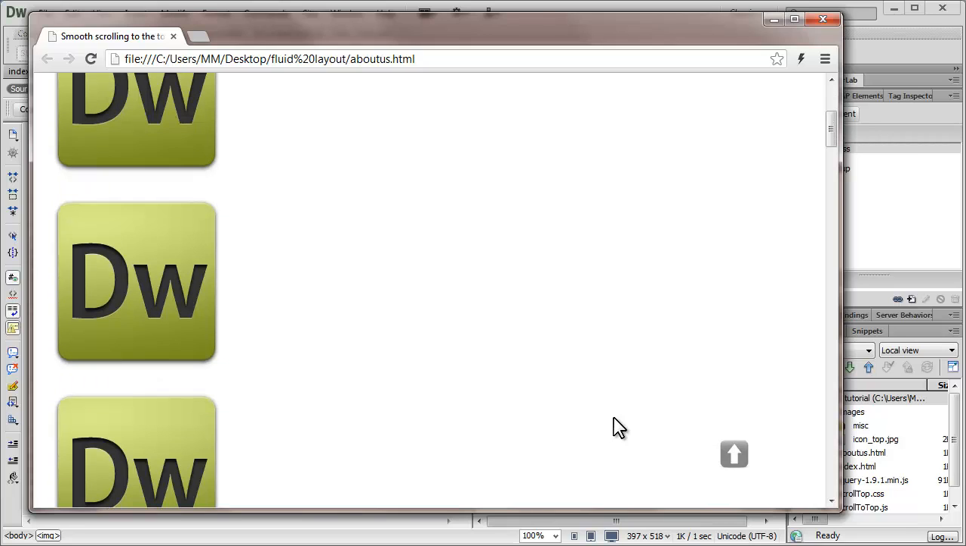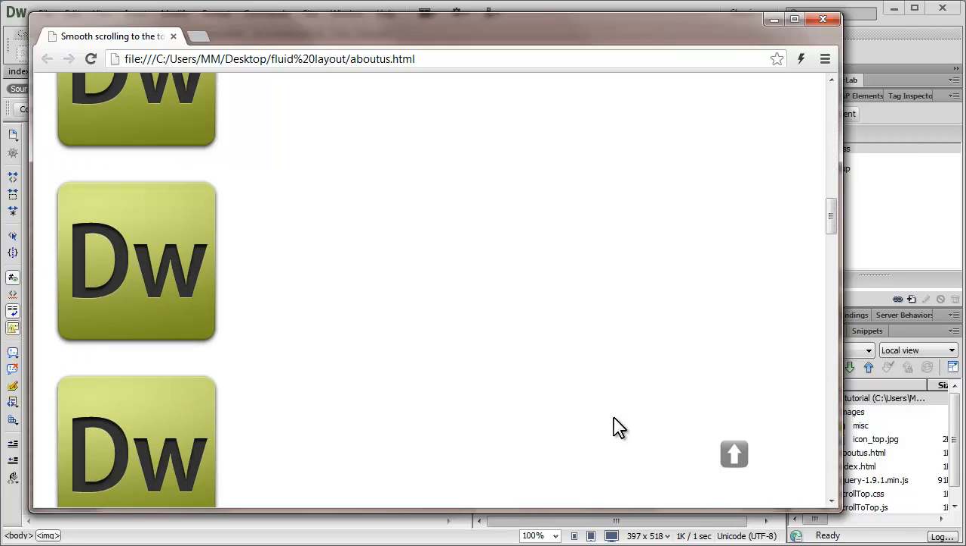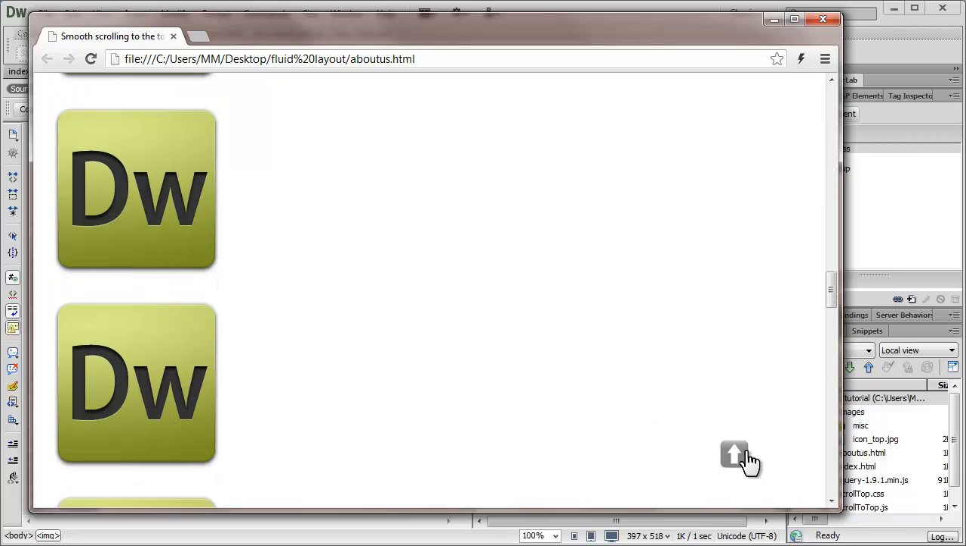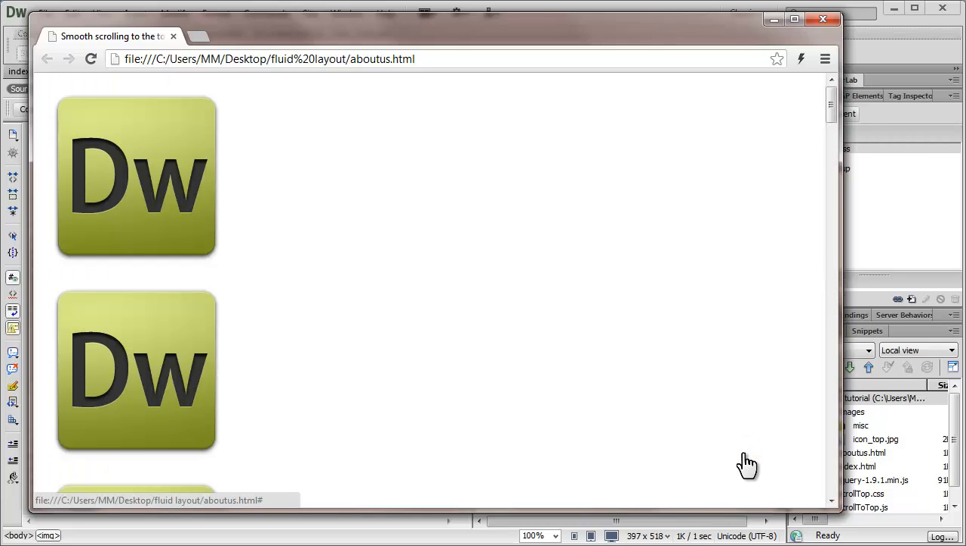It appears after I scroll more than 100px, and after I actually scroll down quite a bit, and if I now click on this button, it's gonna take me right to the top of the page, and the button actually disappears.